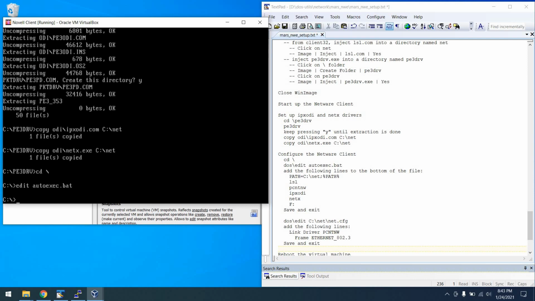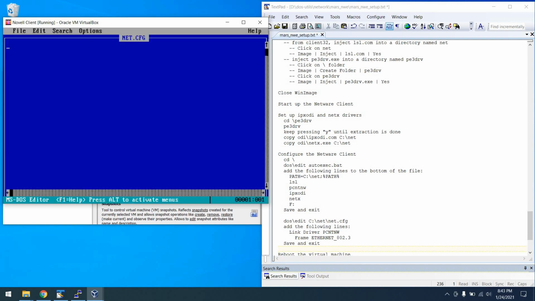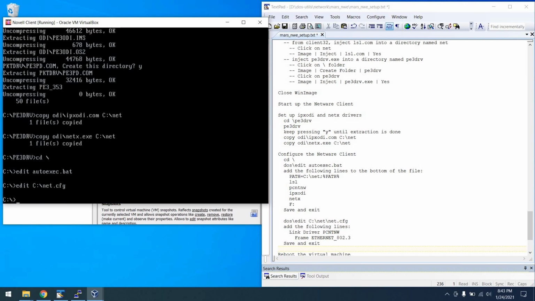And from there, we just need to create a net.cfg file because we're using non-standard Ethernet settings. So to do that, we can say edit c:\net.cfg, and we're going to add link driver PCNTNW. Next line, a couple of spaces, frame ethernet_802.3. With that, we can save and exit. With this, we're ready to reboot.